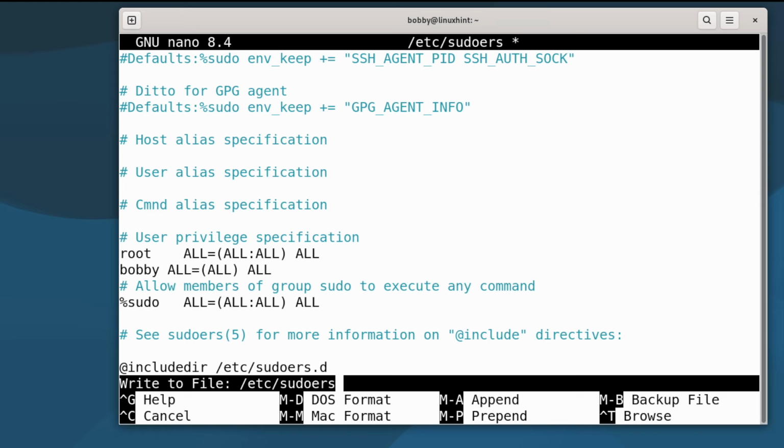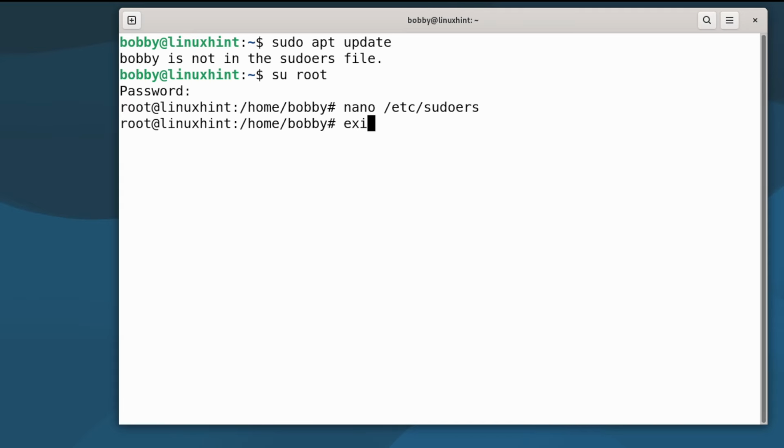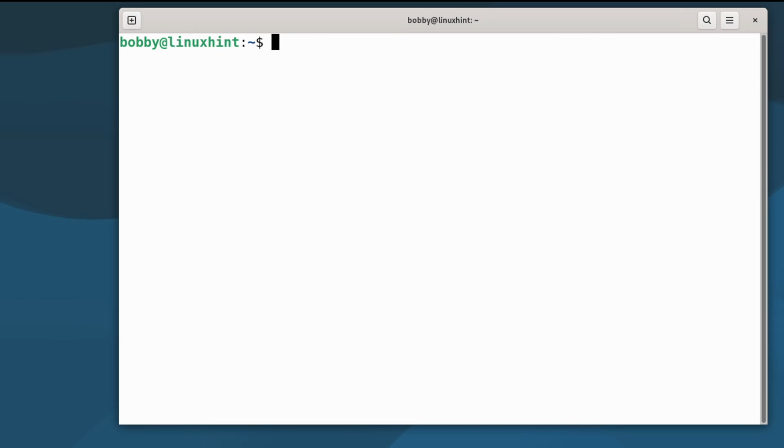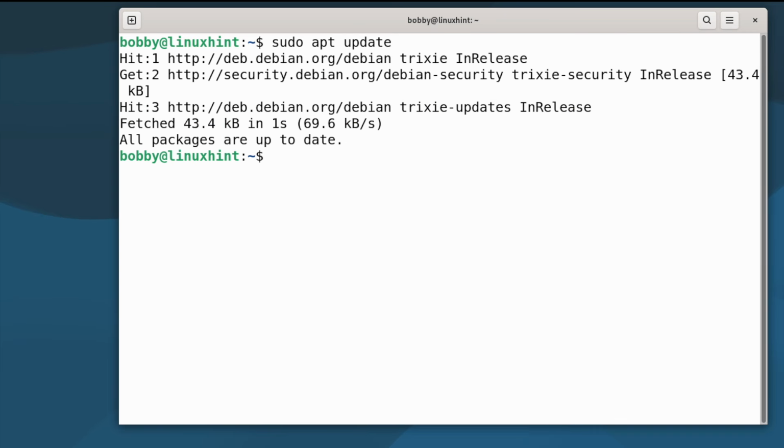All right, so if I save it, let me exit from here. Let me just clear it. And now if I run sudo apt update, it's going to ask me for the password, which I have already entered. So that's why it is updating successfully now.